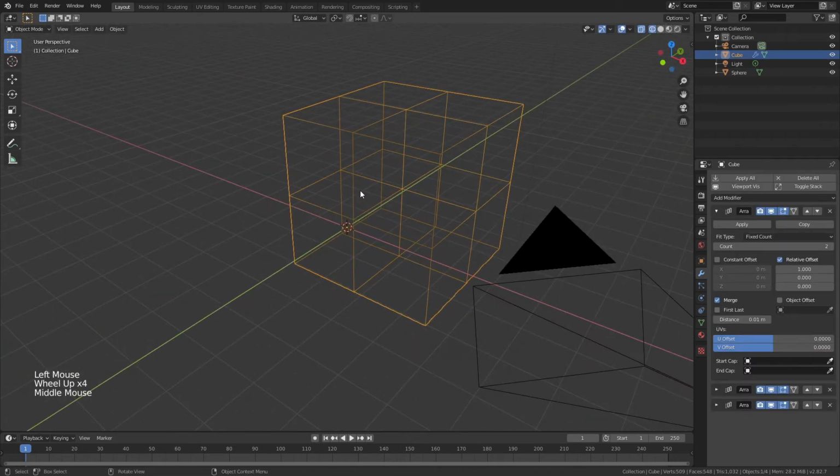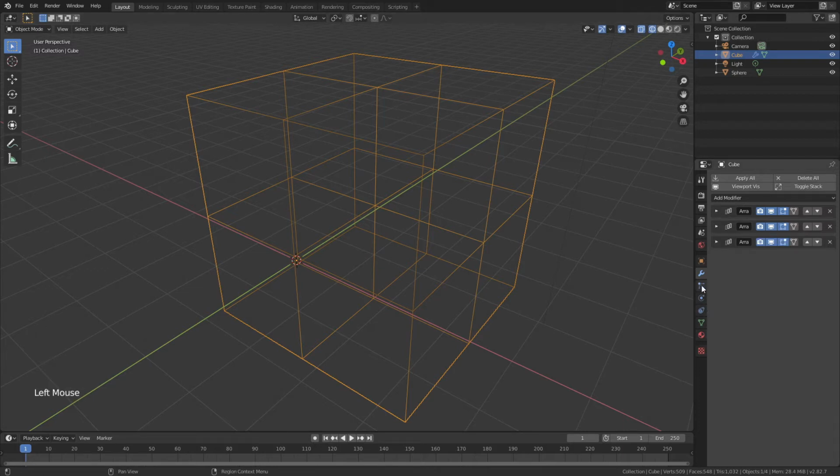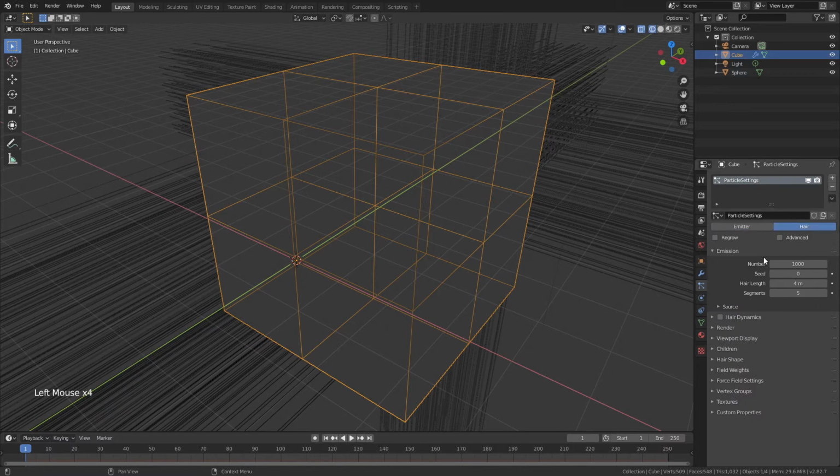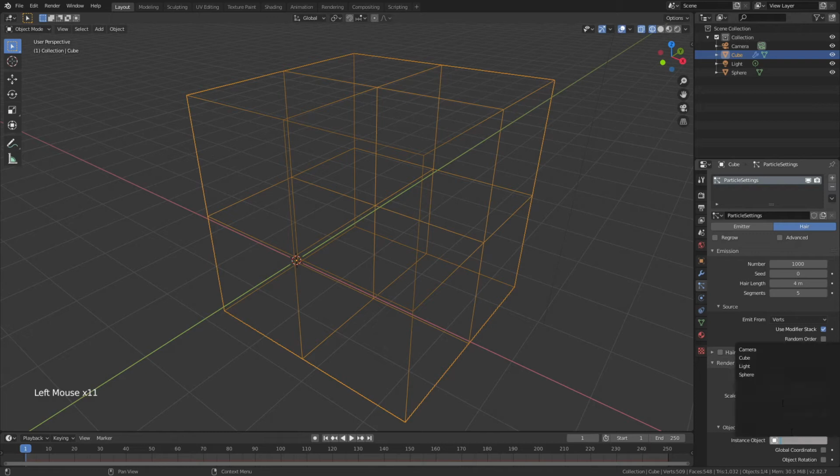The way that we're going to get all the spheres to look the way we want and to be on the corners is with particle systems. So we're going to come down to particle properties and we'll add in a hair particle system. For source, instead of faces, I'm going to choose verts, and then I'll use the modifier stack, turning off random order. For render, instead of path, we'll use object, and the object that we'll use is that sphere that we just created.